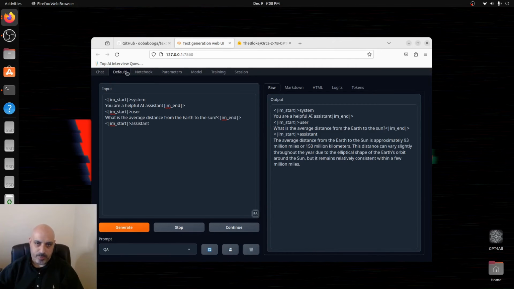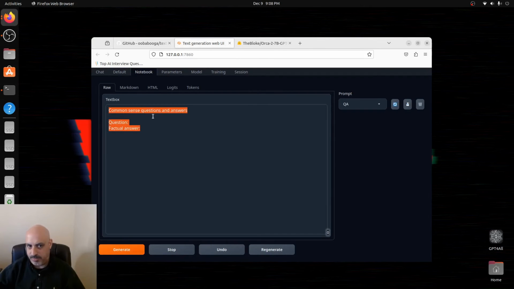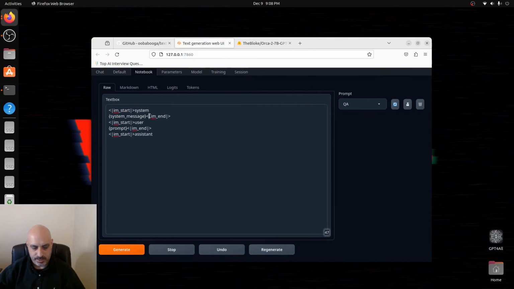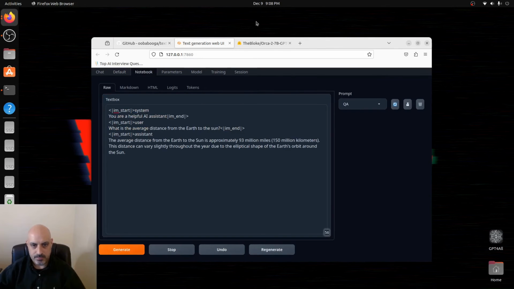There's another part of this interface. There's a different feature over here called Notebook. It does the same thing. It just looks different. So let's say I were to copy this whole thing and just paste it in here and hit generate. It's going to do that all in one window.